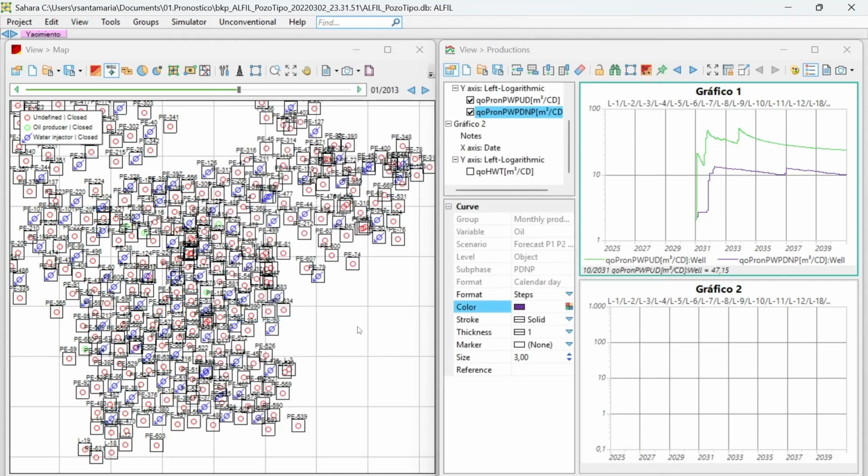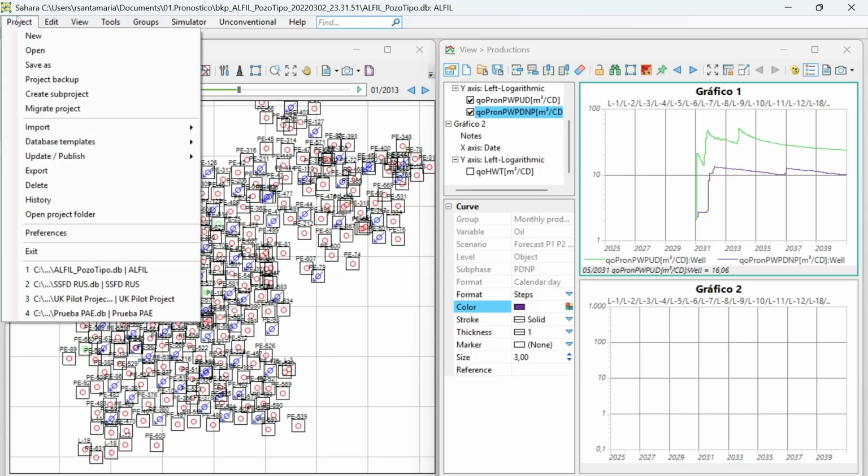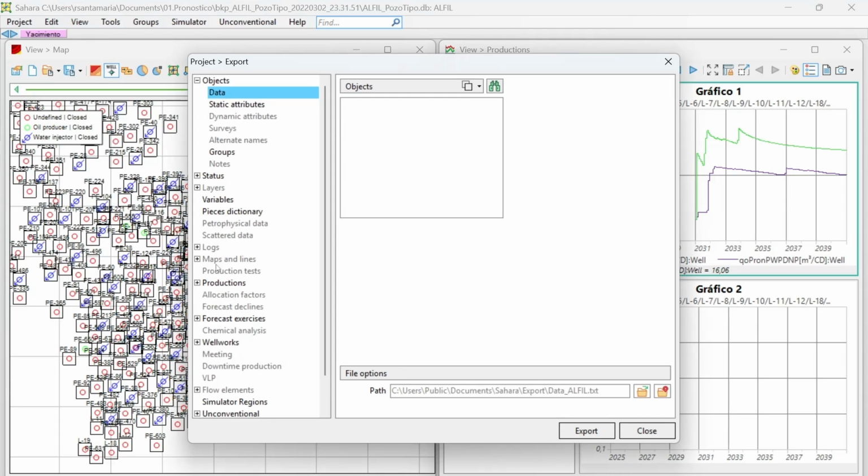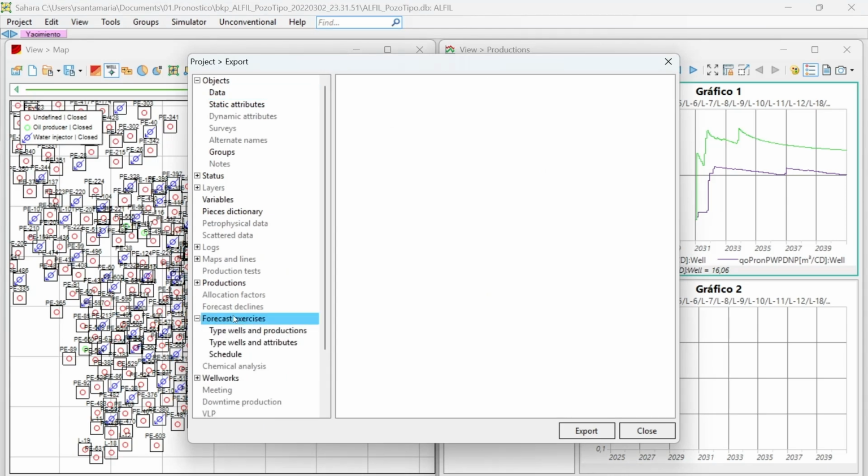Then for export of information, in the case of the information that is already saved in a forecast scenario, it's going to work like any other production. We're going to export it. We can move it to Excel, or we can share it between different projects, as we will do with any other production. And what we can do as well is export the information of the forecast exercise in this format.